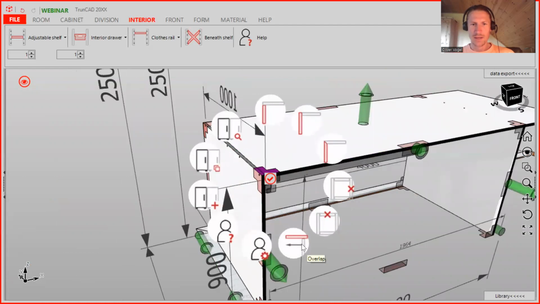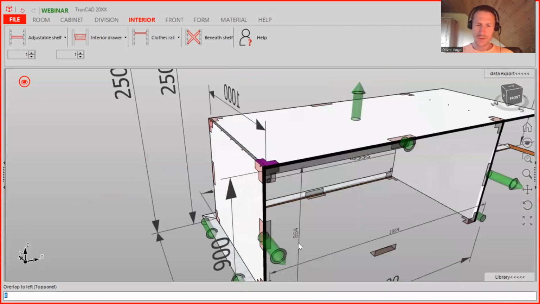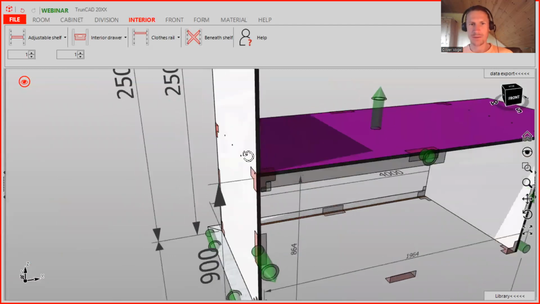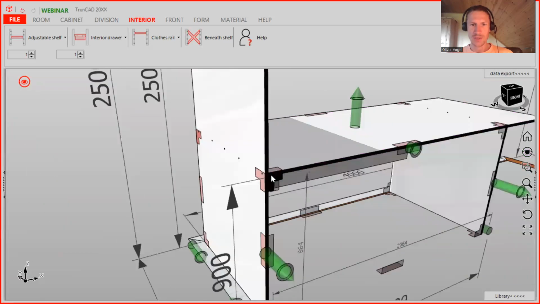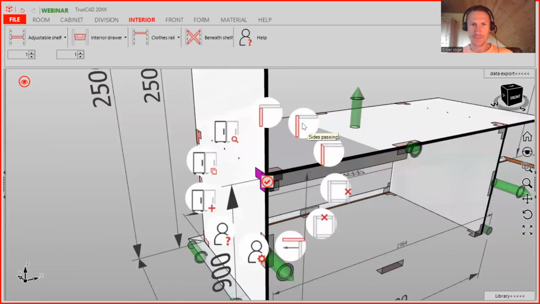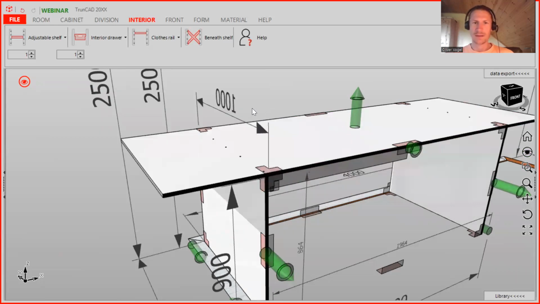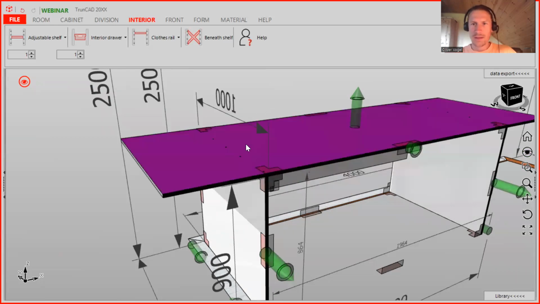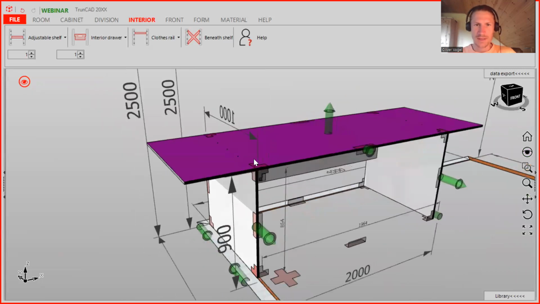Just click on here. In this case I will set the overlap first. Overlap for this side 500, it will go up. You see it's going up. And when we change here the construction to horizontal passing, then it's automatically the overlap to the side.